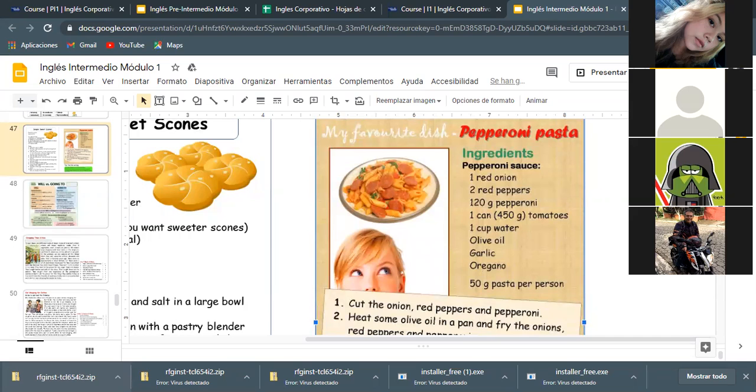Ingredient. Pepperoni sauce. One red onion. Two red peppers. And 120 grams pepperoni. And 450 grams tomatoes. One cup water. Olive oil and garlic and oregano. Then 50 grams pasta per person. Thank you. Jorge Antonio.